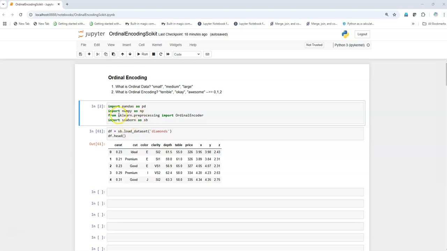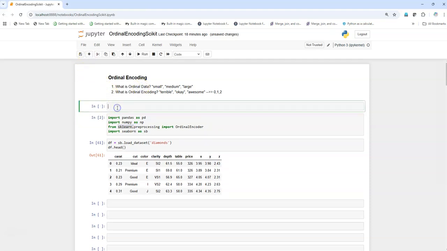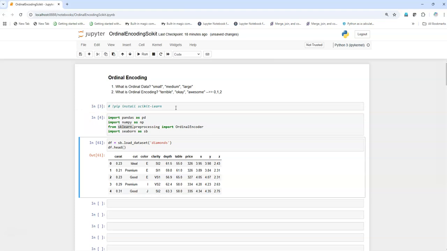If you have not installed scikit-learn, you need to go to a new cell and do pip install, because I am doing pip install scikit-learn in Jupyter Notebook. But if you are doing it in the command prompt, you do not need this exclamation mark, and then you can just execute it. This library will be installed. I'm just commenting it out because I have already installed it.